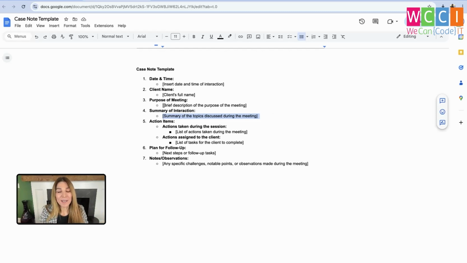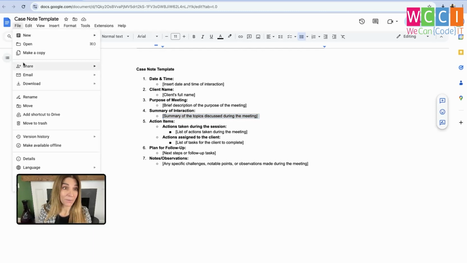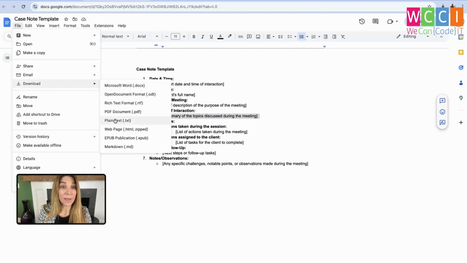However, let's take a look. For example, purpose of meeting is a brief description of the purpose of the meeting. Summary of interaction is a summary of the topics discussed during the meeting, etc. So I hope that helps you create that. I created it in Google Docs, and we're going to go to File, and you're simply going to download it as a PDF. Easy peasy. And there we go.